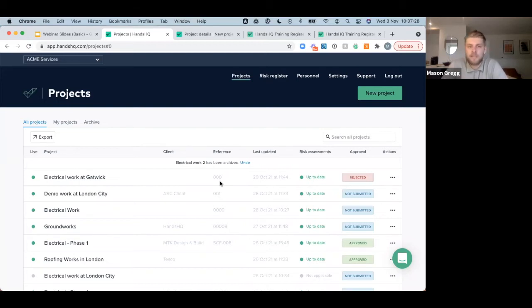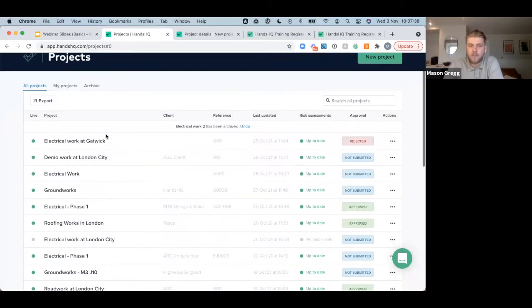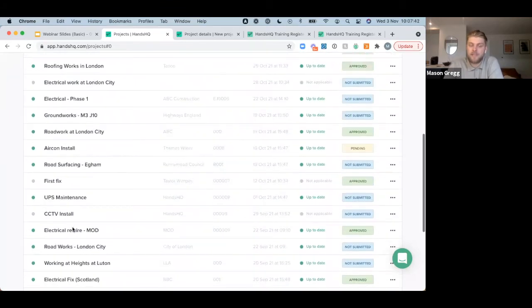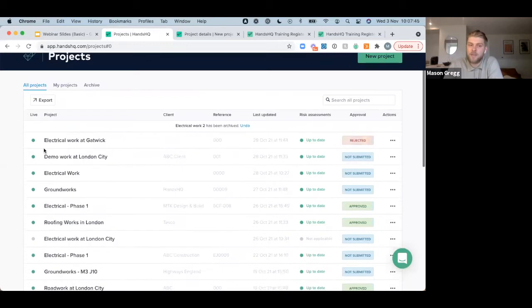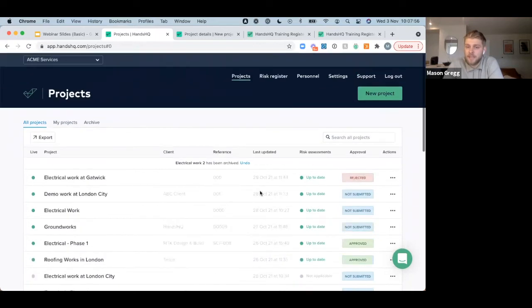When you log into the system, the first page you come to is your projects page. A project is just our terminology for RAMS documents. So you've got all of your different RAMS documents for different projects below here. We can see our project name, whether it's a live project, and anything gray means that project is finished. We do also have yellow tabs, which essentially mean that's a project that you've created for a future start date. You can have your client reference numbers, client name, and when that document was last updated as well.